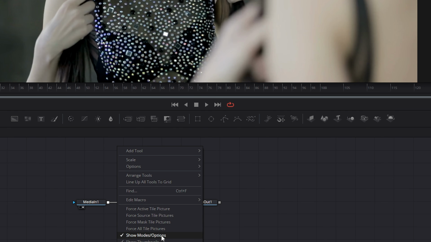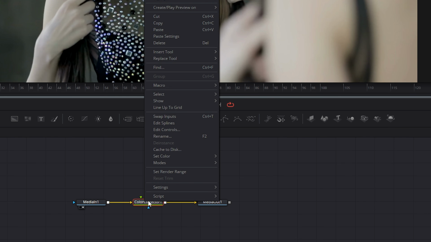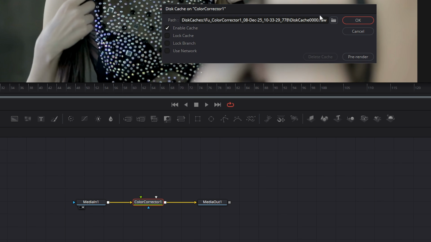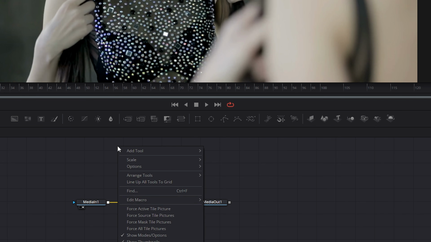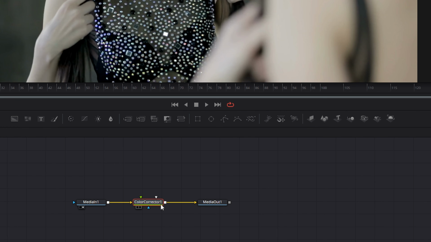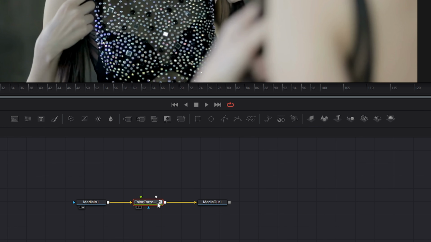For our show modes options, this means anything that's got a mode or option on it, we can view it. So on our color correct, if I was to cache to disk, you notice we get this little icon. But if I was to uncheck this show modes options, our icon disappears. But if I want to see that icon, I can select that and our icon's back.